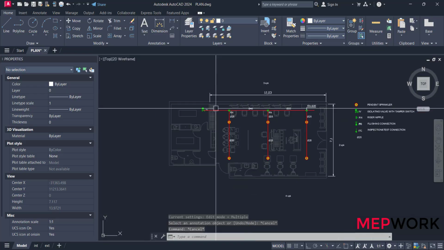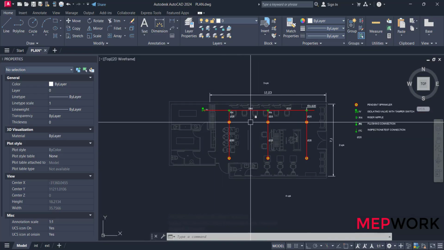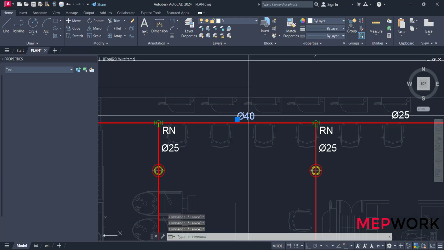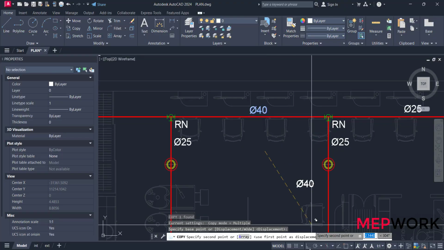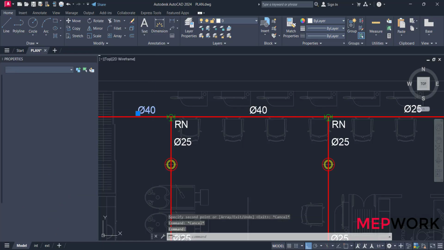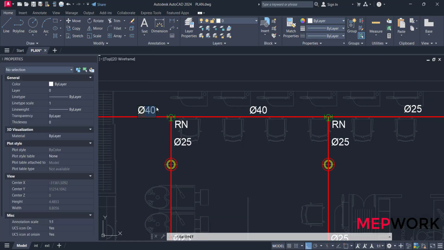Also, this pipe serves 6 sprinklers. From the table, the 6 sprinklers will be covered with 2 inch pipe. 2 inch pipe serves 10 sprinklers. 2 inch pipe will be 50 millimeters.